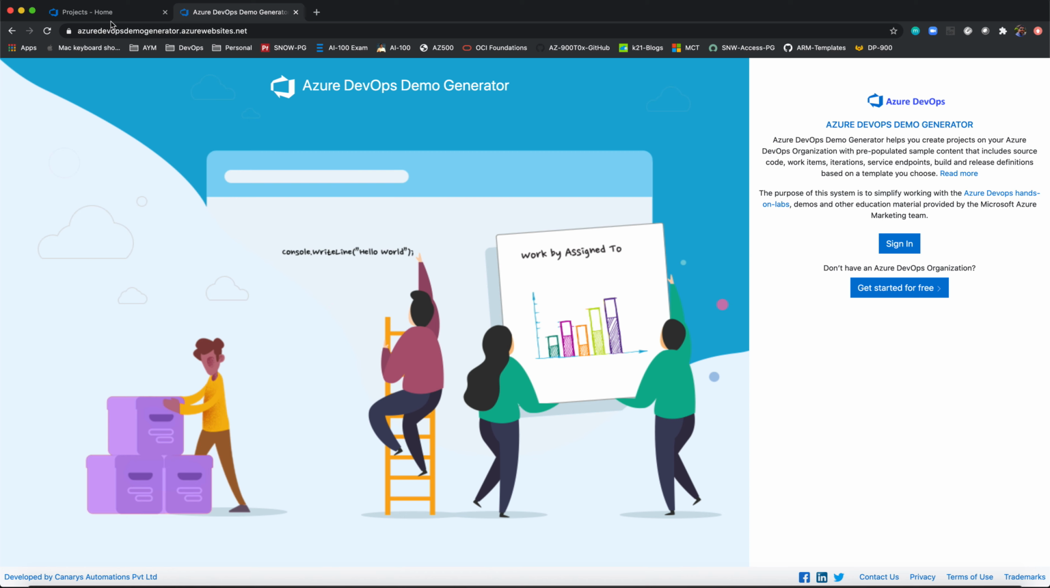We'll be seeing the Azure Kubernetes Service deployment. So how do we do an AKS deployment from our Azure DevOps? As usual, we just need to go to the Azure DevOps Demo Generator to take our existing code base.